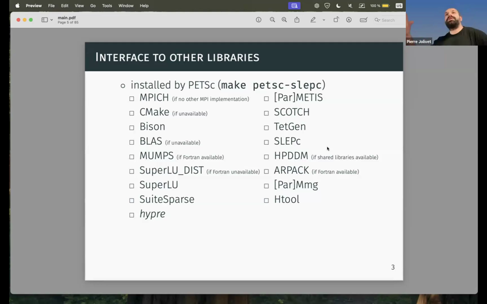If you already have MPI on your machine, PETSc automatically detects that and does not install another MPI implementation. If you don't have SLEPc, we automatically install it for you. Again, if it's already on your system, PETSc detects that and does not install it. We install Bison, we install OpenBLAS, but again, if you have something like MKL or another vendor library, we don't install it.